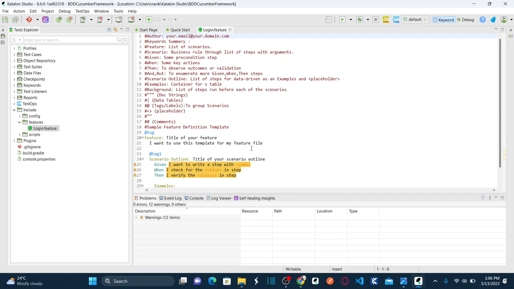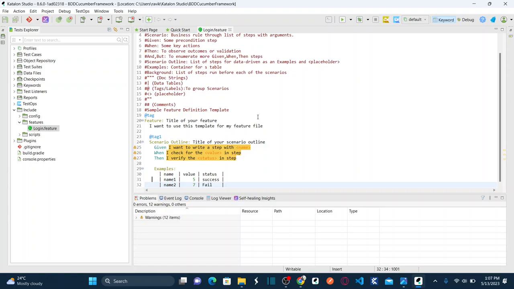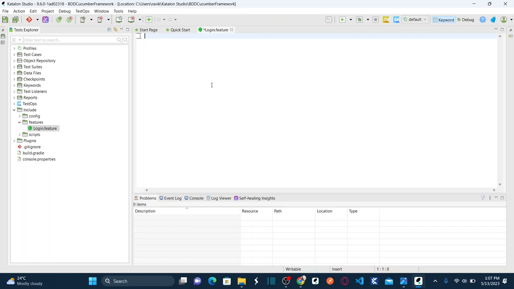If you see, as soon as I create the login feature, what happened? It created a login feature file along with some predefined sample scenario. So let us delete the entire content that has been given by Katalon Studio. It's an example. I want to delete that and create from scratch. First, what is our feature? My feature is the login feature. And then what is our scenario? Our scenario is test login with valid credentials.